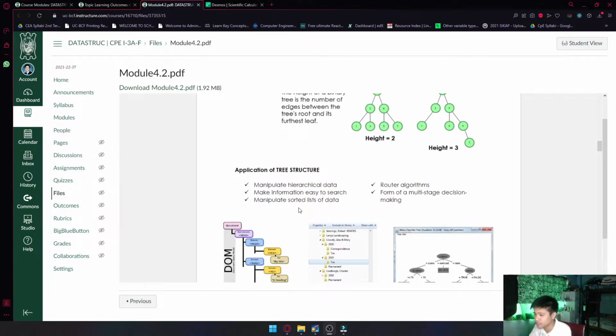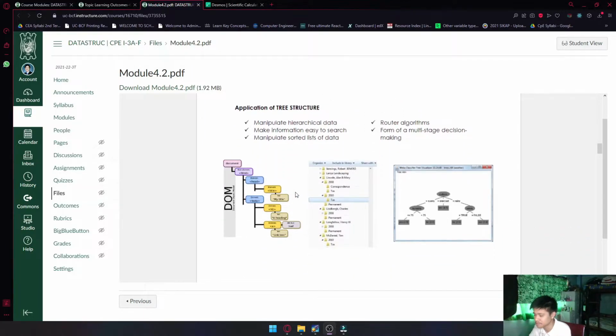So here are some applications of tree structures. We have manipulating hierarchical data, making information easy to search, manipulating sorted lists of data, router algorithms, and a form of multi-stage decision making. So here are some example diagrams. We have here an example of the DOM, I forget the acronym, but it's the Document Object Model. So anyway, that's it for the DOM. We have the document, below that has the root element HTML, and we have the head, the title, and then the body, and so on and so forth. Okay, so this is one example of a tree structure.